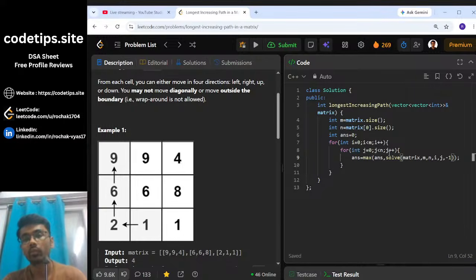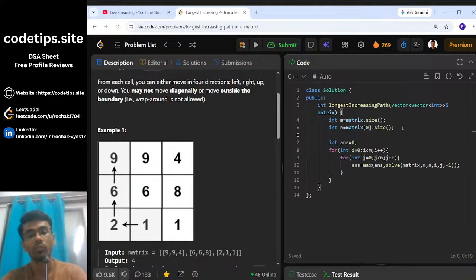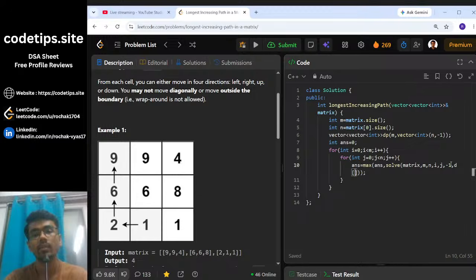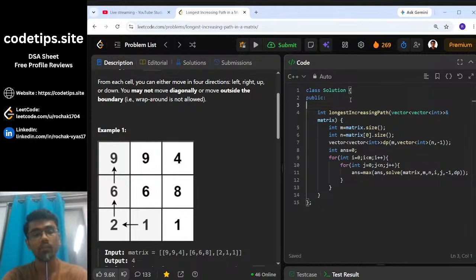So what I was saying, yeah, we can just write this solve function now, and we need to also create a dp. So a 2D vector dp will be created because two changing parameters are there. Vector of vector of int dp, of size m cross n, so vector of int n comma -1, and we can pass this dp here as well. So we can just write this recursive function now. It will give us the longest increasing path length.